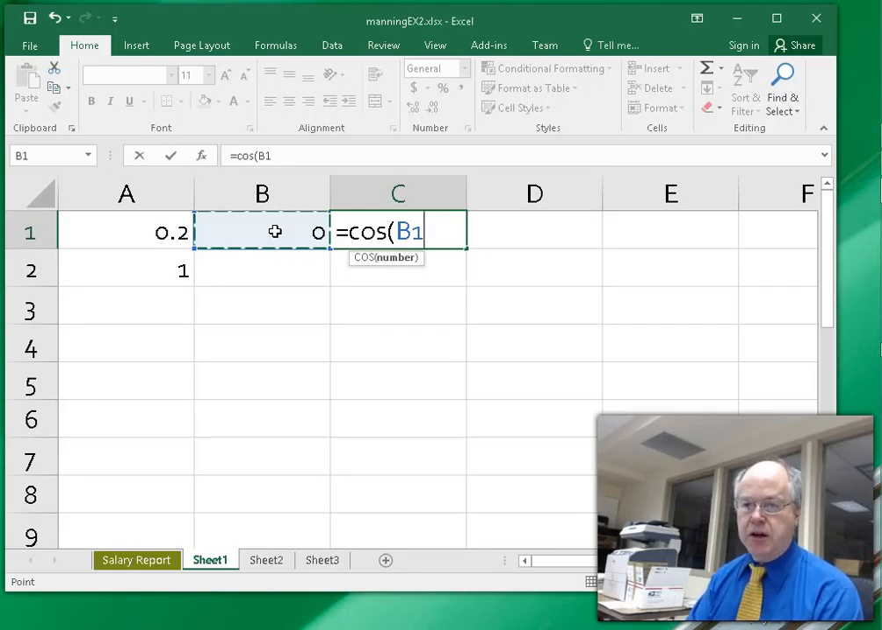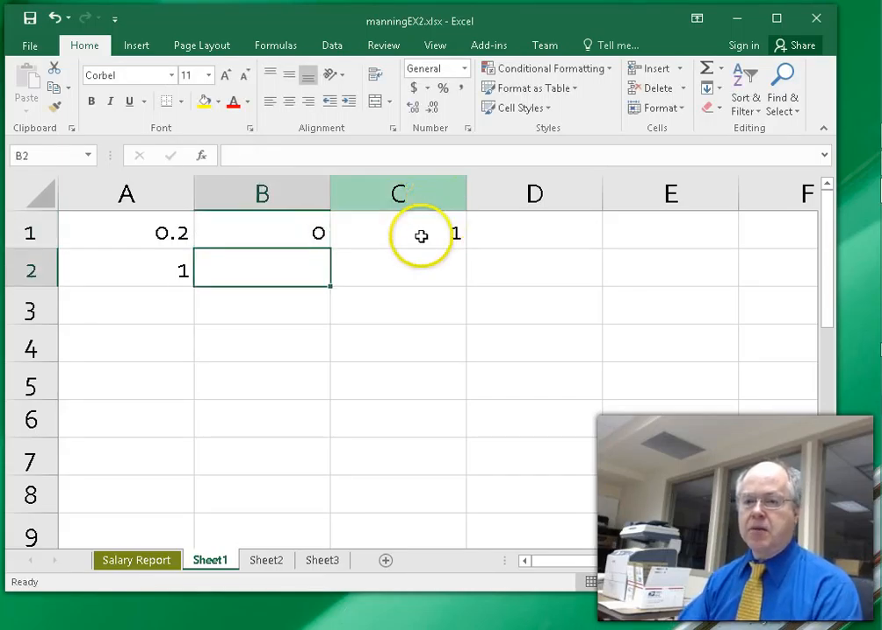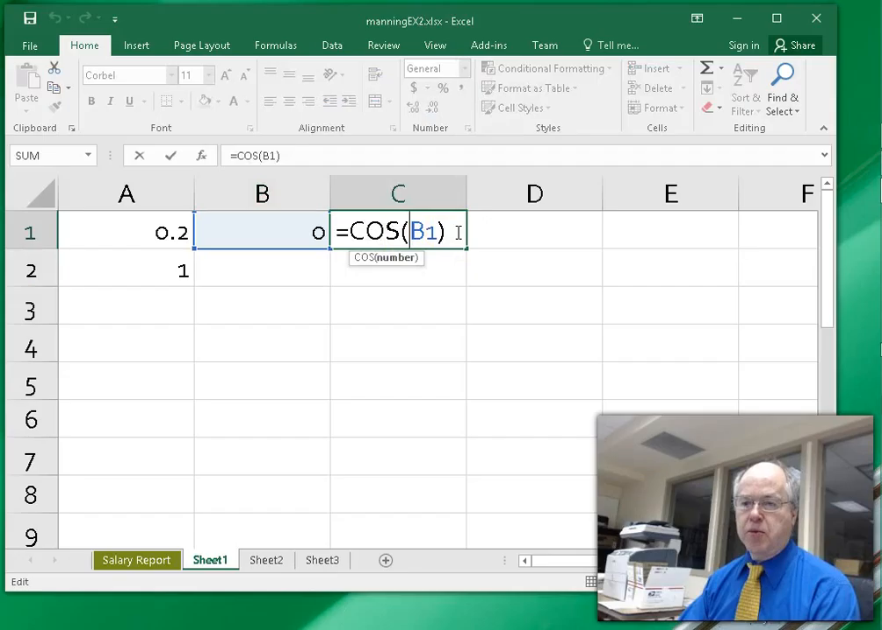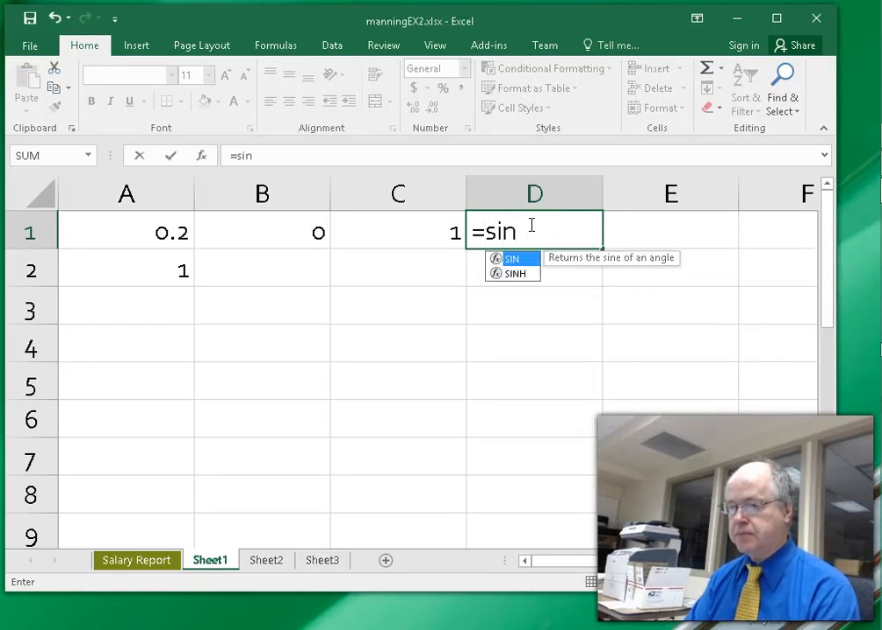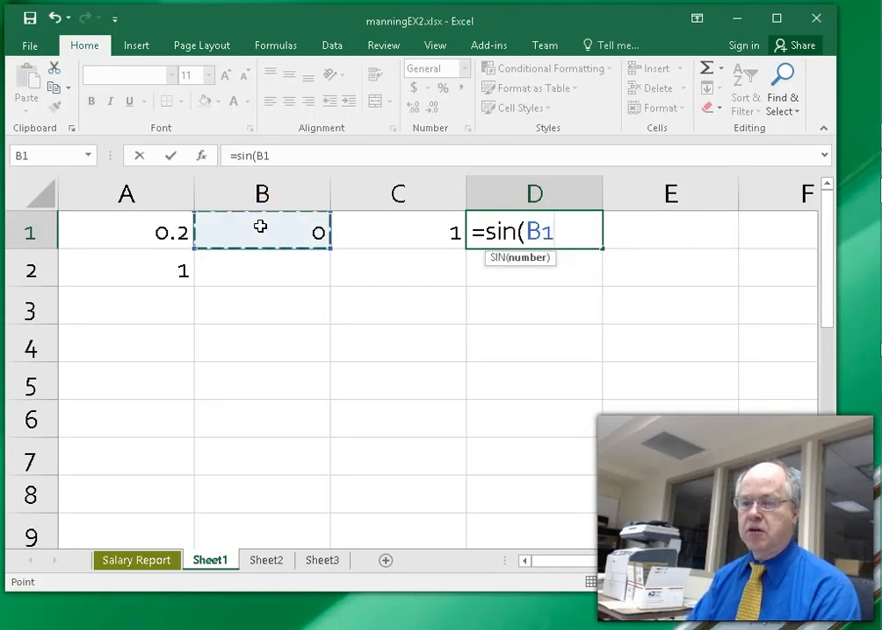If I hit enter right now, it automatically puts a right parenthesis. So if you're tired of typing right parentheses at the very end, you don't have to. Just skip them and Excel will put them in there for you. Never hurts to know. You can save your finger fatigue. This one, I'm going to put the ever so popular sine function. Again, of that number that's over there in cell B1 and hitting enter.